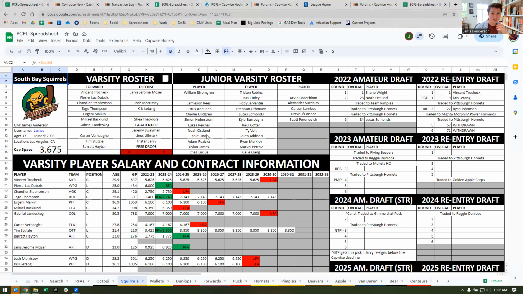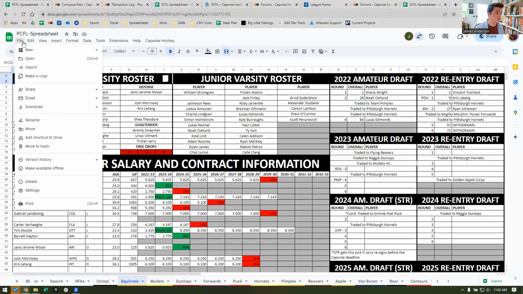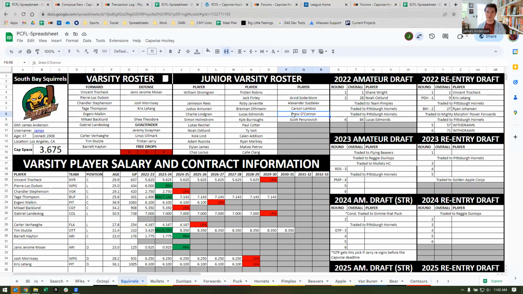There's two ways to make a copy of this spreadsheet. The first way is you go here, File, Make a Copy. If you do that, it's going to copy everything. Now, this is a big, big file. It's got a whole bunch of scripts, code, in the back that you can't see, but it's there, and it will be copied over with this.